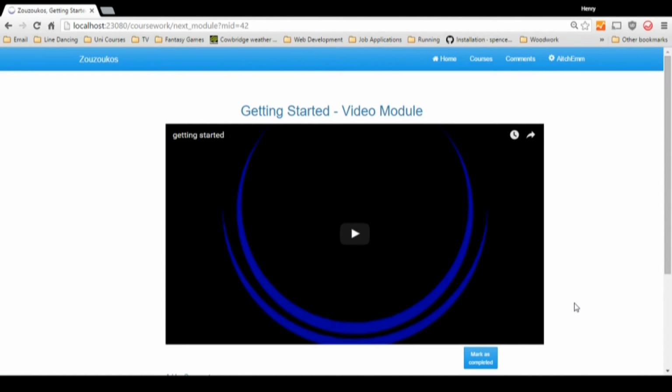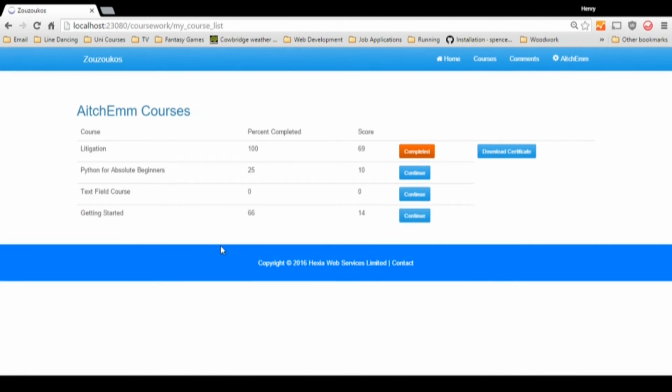Now I'm going to mark this as complete, and then I'm going to go back to my courses. We'll see that with Getting Started, we've done 2 out of the 3 modules, and so it's now 66% complete. Just doing those modules we've obtained a score, and there is a weighting against the modules, so just completing them gives you some points, and different modules will have different weightings in order to give you your overall score at the end of the course.